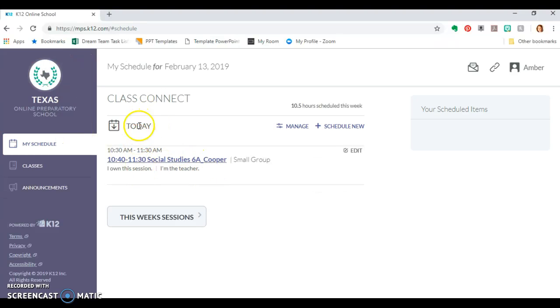It'll show you what class connects you have for that day. And then over here on your scheduled items, it's going to show what assignments are due that day. So you don't start doing your scheduled assignments until Monday. Well, actually Monday is no school. So Tuesday, February 19th, that's when you'll start checking out your scheduled items. This week, you're only working on your course prep plans.